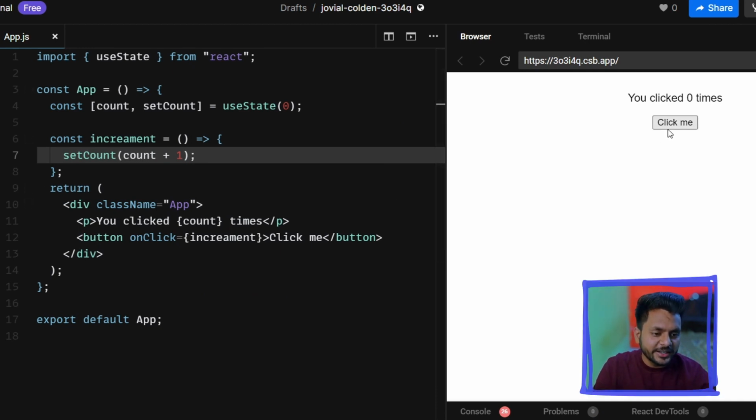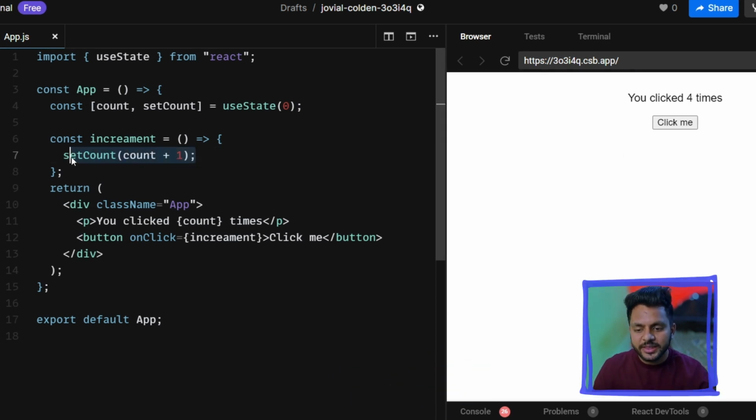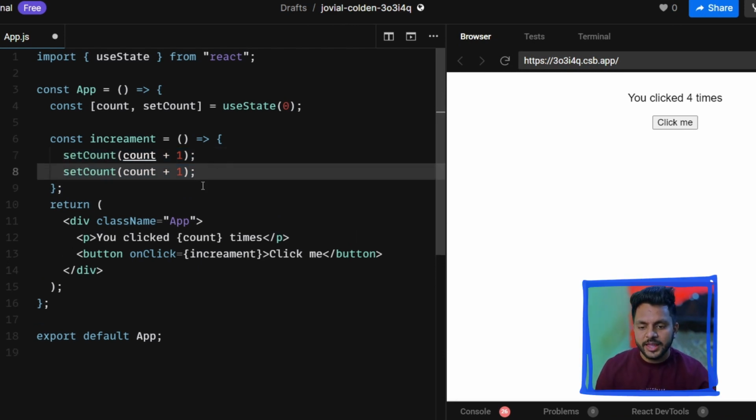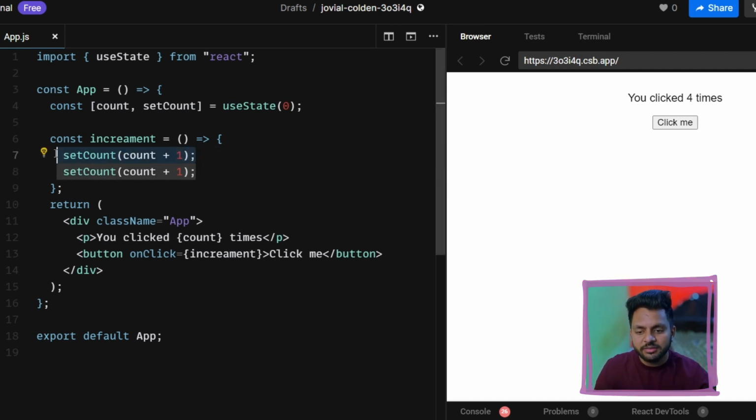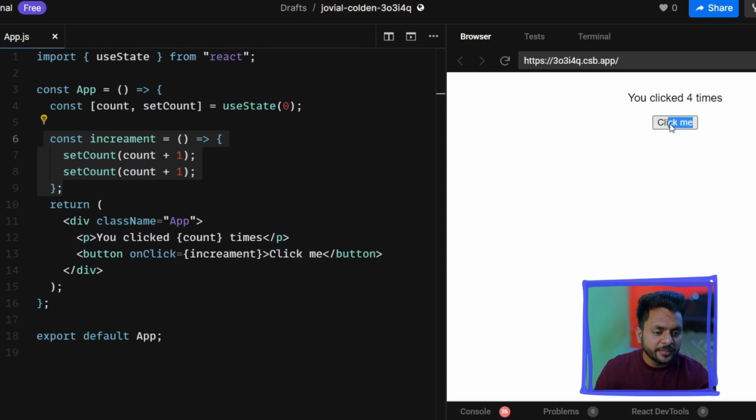So let's test it. You see it works perfectly, but should we update our state like this? Let's understand. If I just copy this line and try to update by +2 on click, this line should update +1 and this line should update +1, so overall this function should update +2. So let's click. You see, if I click, it updates only one time.